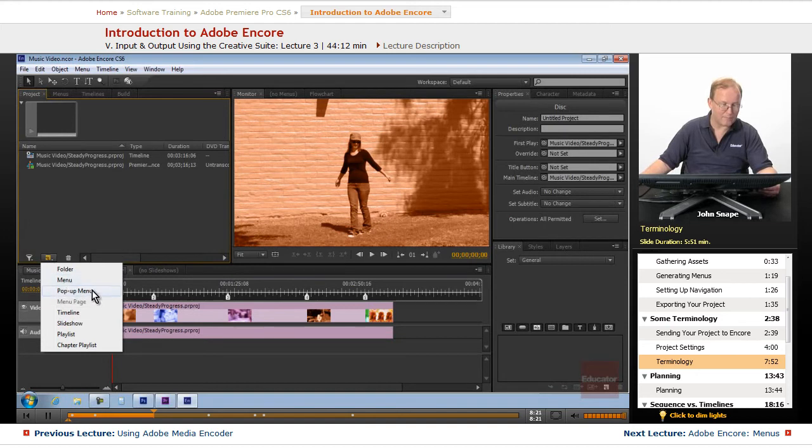We have a menu, a pop-up menu, which is used for Blu-ray discs. We can create a new timeline, a slideshow, a playlist, a chapter playlist. Now the playlist we're going to go over in a later video, and they're very powerful. You can use just a short amount of space on your disc, and you can have many, many playlists to play your video, especially if you have, say, a disc of music videos. You can have 30, 40 different playlists, and it would just play the videos in that order. So it's a very powerful tool.